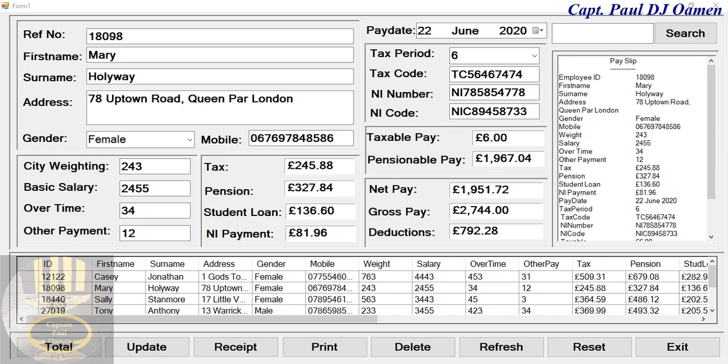Hi, and welcome to Employee Payroll Recording System developed in C# using MySQL database. Now let me just show you guys how this works.